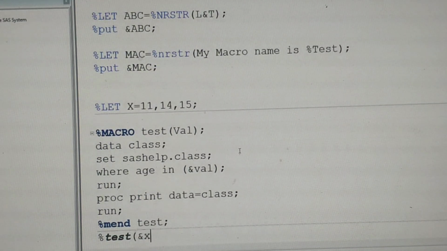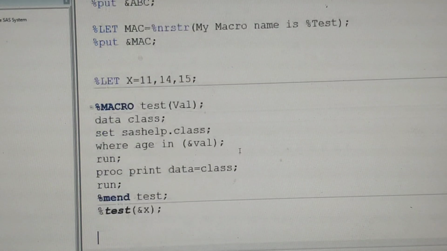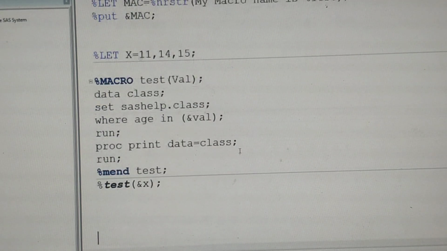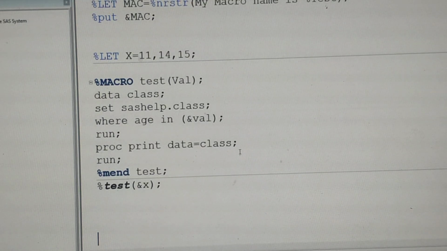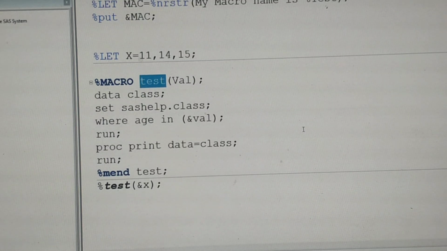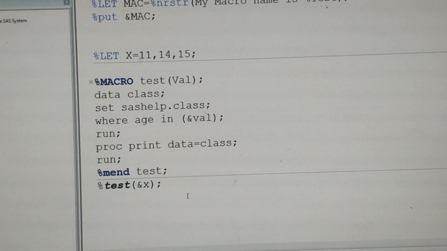Ampersand x only. Now anybody please let me know what the values are. We can see it in my output window. Is this a keyword parameter or a positional parameter? Positional parameter. How many parameters did I mention while defining the macro? This is my test macro. Only one parameter, that is val. What is the ampersand x value? Anybody?